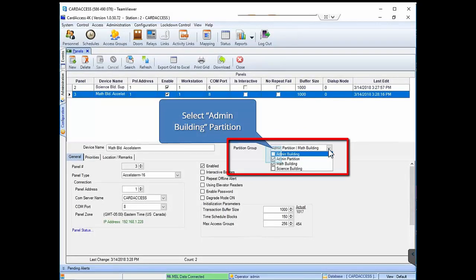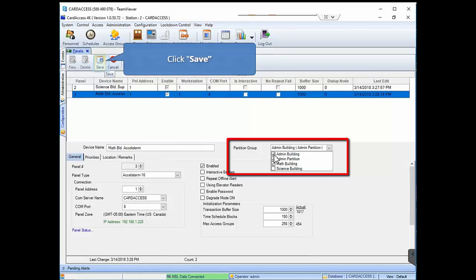Next, click the Partition Group drop-down arrow. Reminder: on a new installation, all the screens will contain the partition group setting configured to the default admin partition. Next, select Admin Building Partition for this panel.